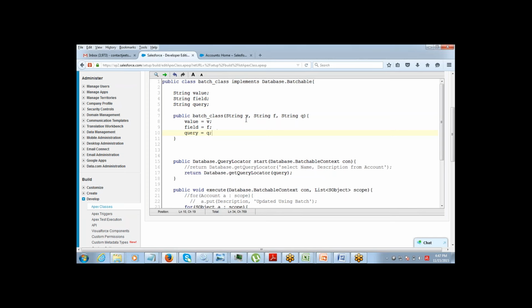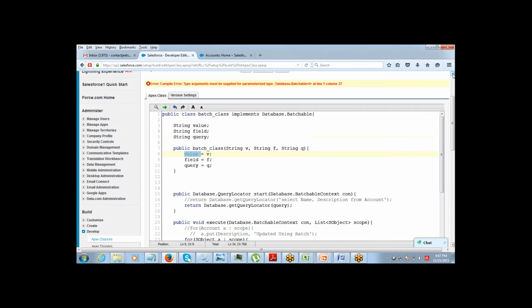So these 3 things will be supplied by the end user: v, f and q will be assigned to these variables which I'm using in the code. Got it? So that's what my code is. Now all that I have to do is just go and execute this batch. The code is ready.